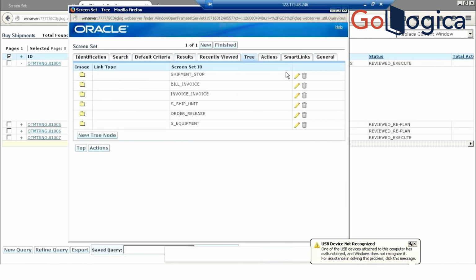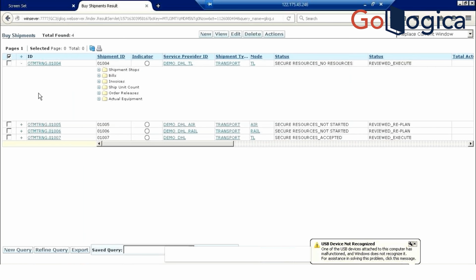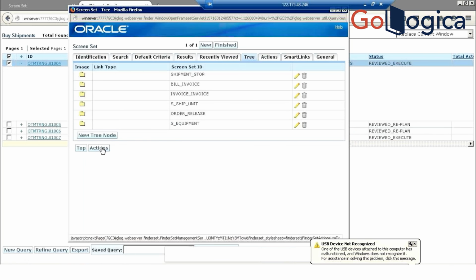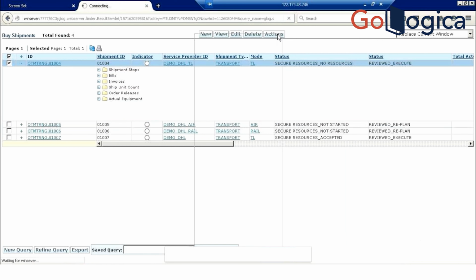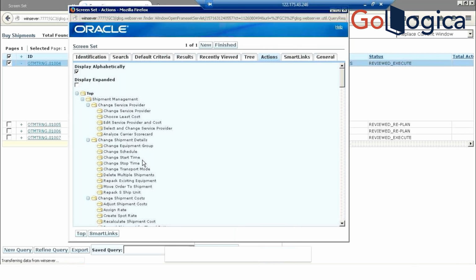Okay, so you can edit it and you can update it, and if you want to see anything, you can see it. Next one is actions. So this actions here, this actions tab, you can also edit it in here.